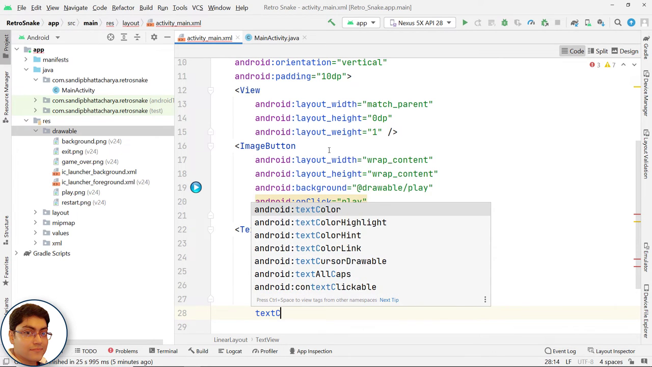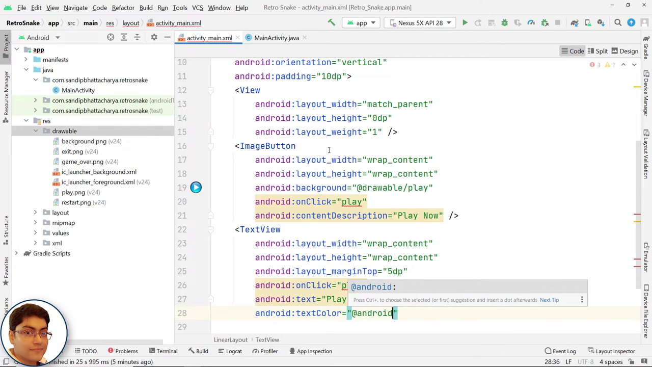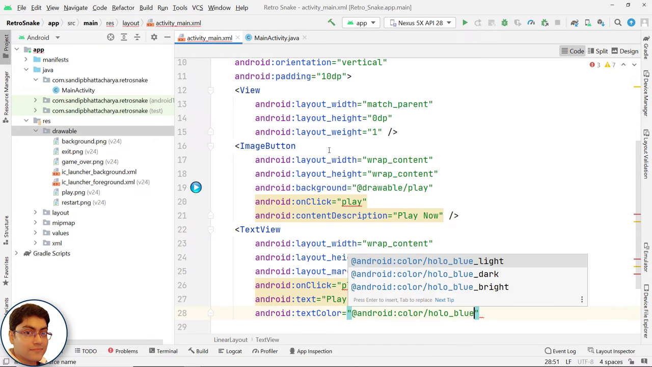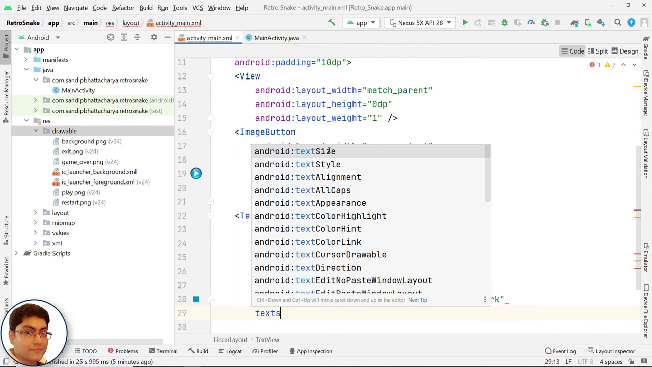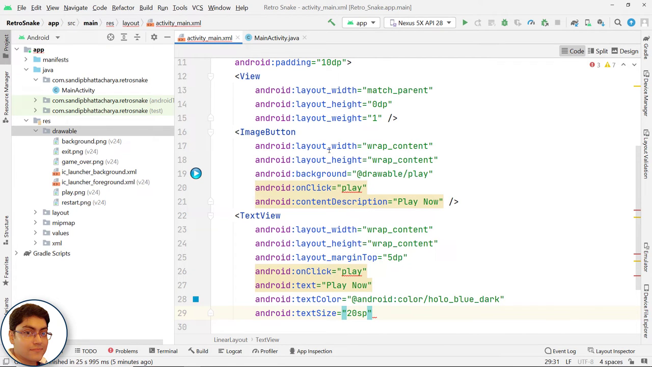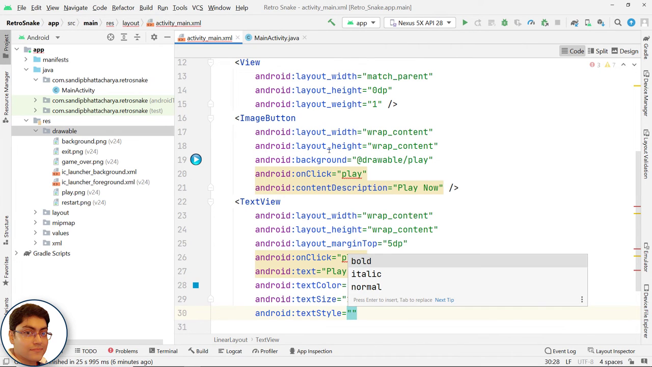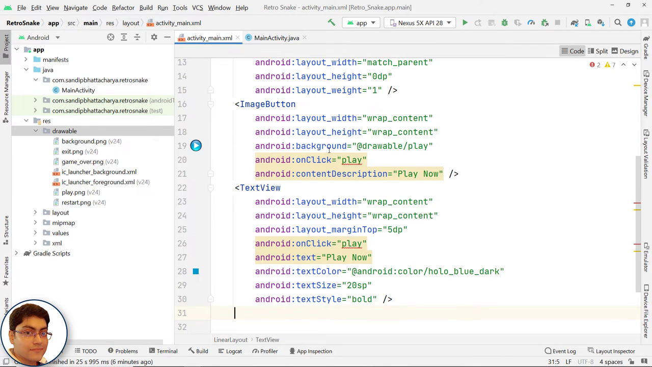For text color, write @android:color/hollow_blue_dark. For text size, I am using 20 sp. SP stands for scale independent pixel. And for text style, use bold. Close the tag.